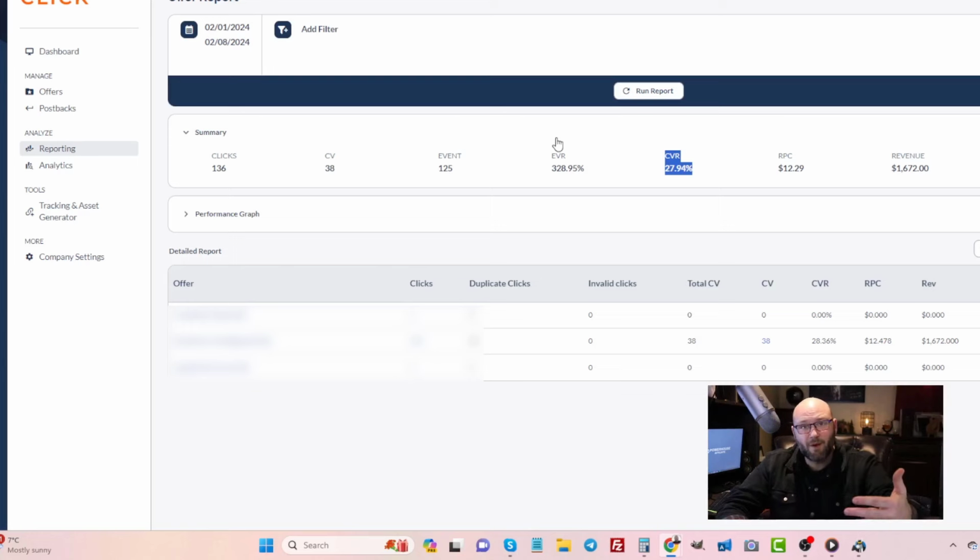And later when we want to scale this to even higher numbers where we're talking 10 times this volume, then we're going to take it to a place like Google search ads or Facebook or even TikTok.